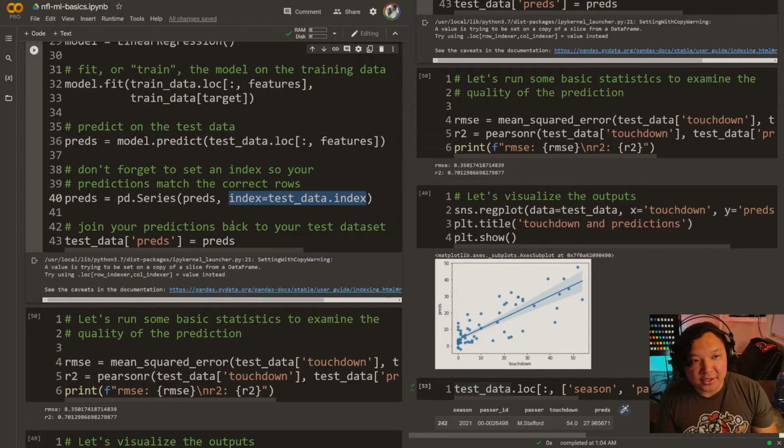If that's a little confusing, I do recommend a tutorial on pandas data frames. I have one on my channel. You could take a look at that on Sliced Basics.